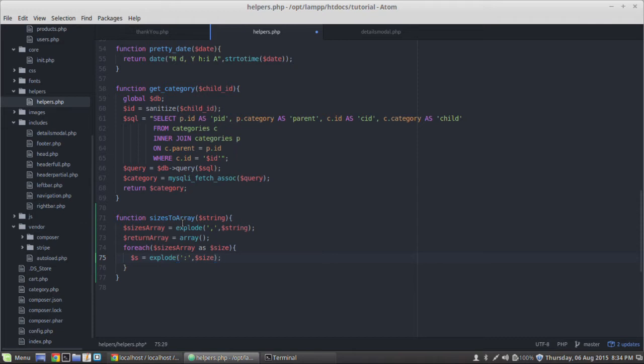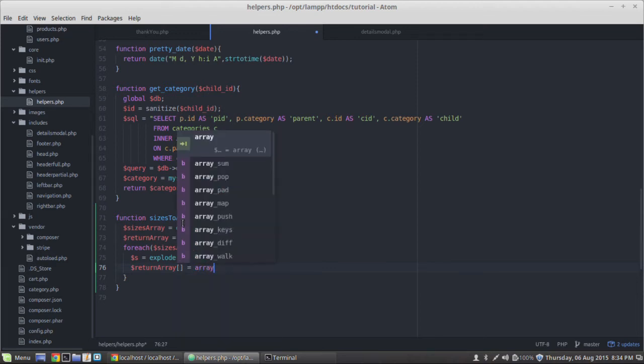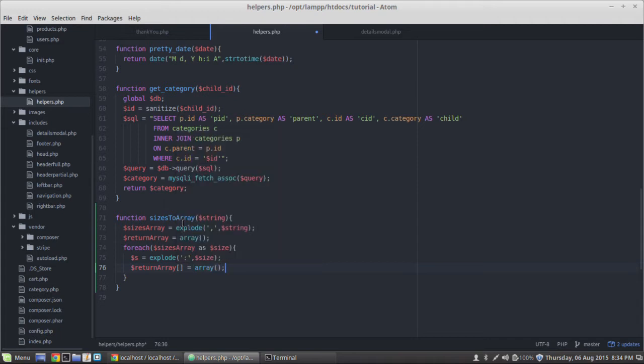Okay, so then what we want to do is add to our return array, and to do that, we'll just use the array syntax with equals there, and what we're going to do is actually stuff that with another array, and we're going to say, okay, for this array we're going to put size, and that will be S0, and then we're going to also give it a quantity, and that will be S1, for the first or the second element of the array.